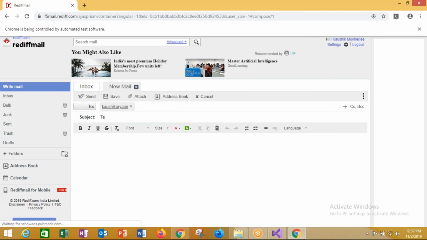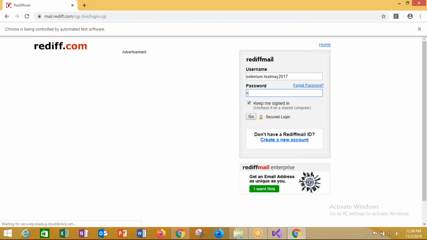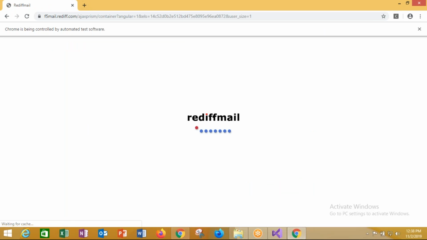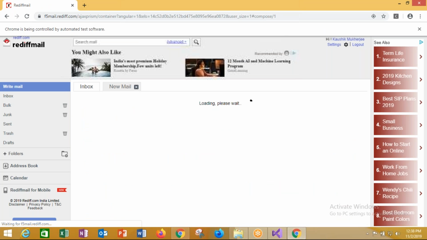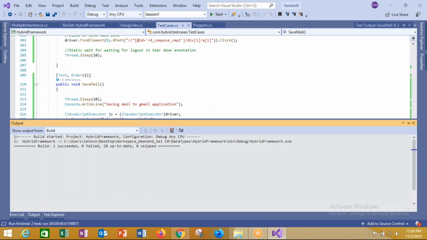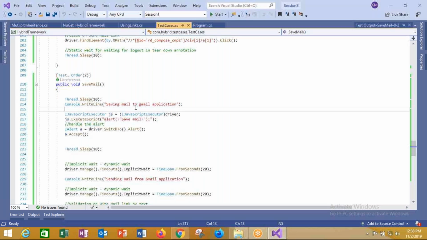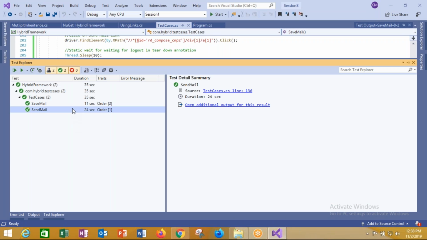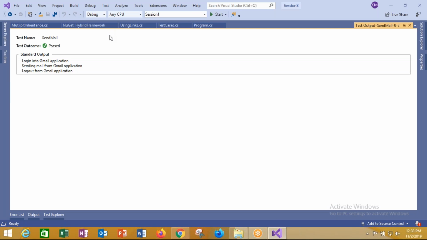Yeah, it is handled and it will come with your mail was sent. Send mail is happening first. Yeah, it is based on order. This is saving mail. Okay, we've got that. So it is working in order. So everything is fine right now. You can see what is happening. Open additional output. This is the output behavior.